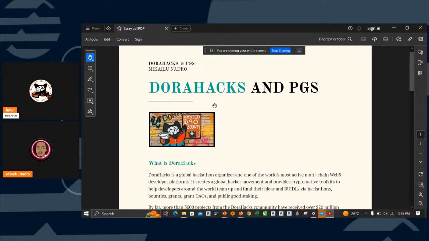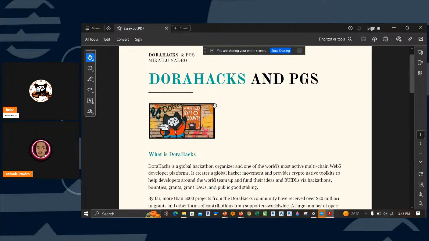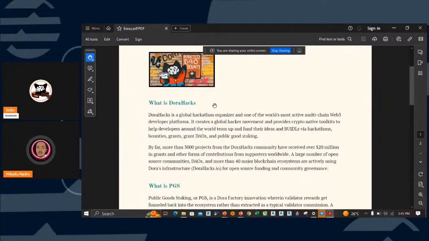Before we start on today's agenda, I would like to talk about DoraHacks and the DoraHacks DAO bounty. So, what is DoraHacks? DoraHacks is a global hackathon organizer and one of the world's most active multi-chain Web3 developer platforms. It creates a global hacker movement and provides crypto-native toolkits to help developers around the world team up and fund their ideas and build those via hackathons, bounties, grants, grant DAOs, and public good staking.